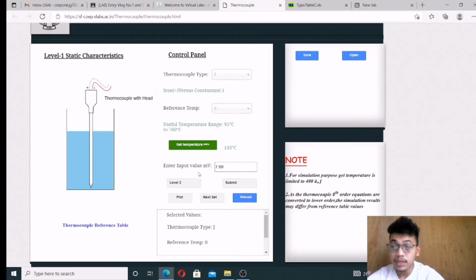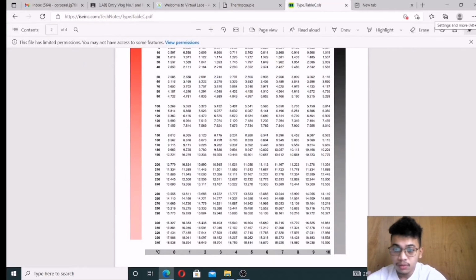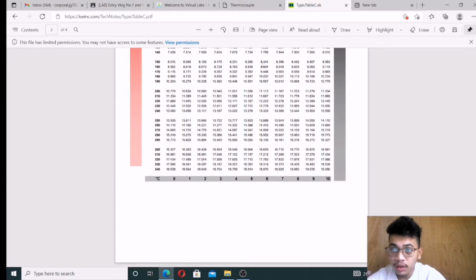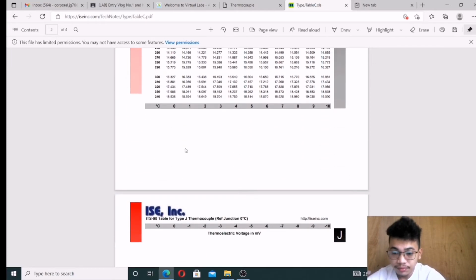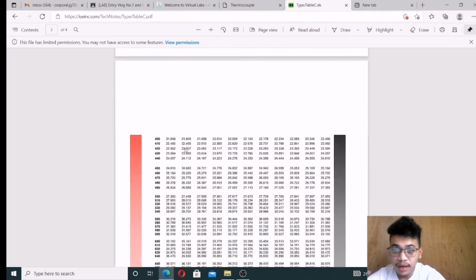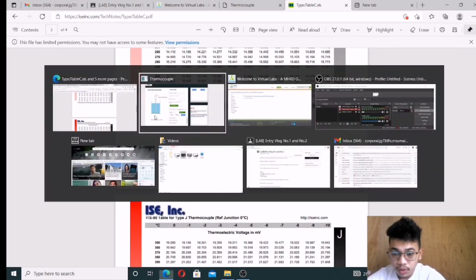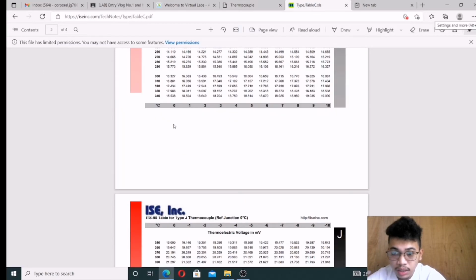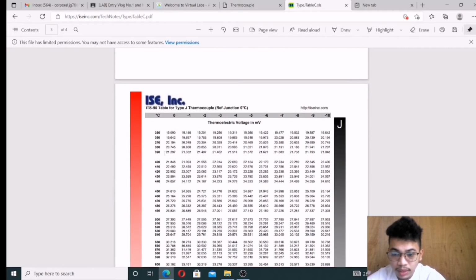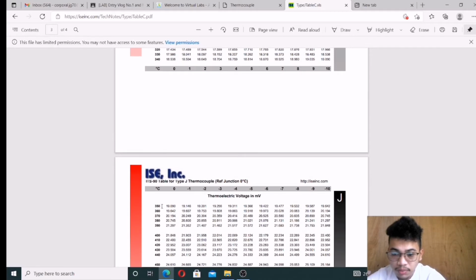So after submitting, you are going to click again the get temperature. The temperature will be changed. This is our new temperature, 352. We look in the provided link. It is 352 degrees Celsius, so it should be in the range of 350 to 360.